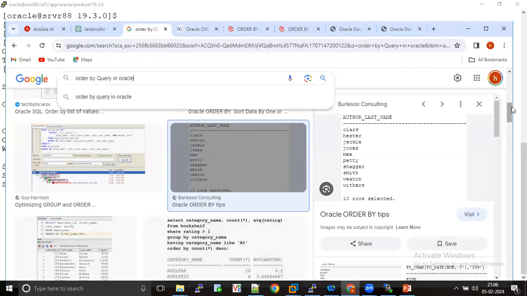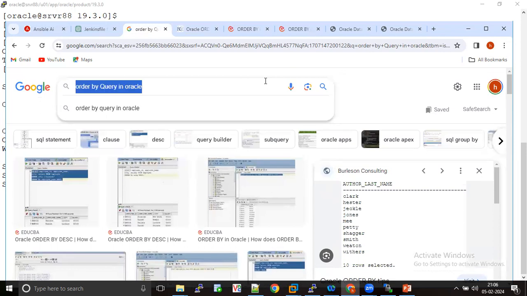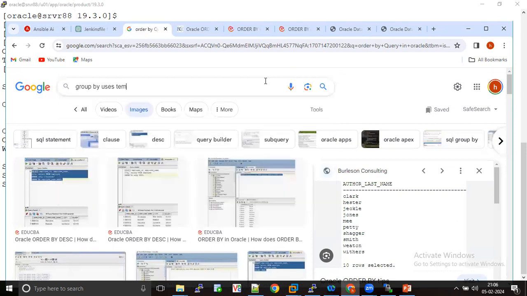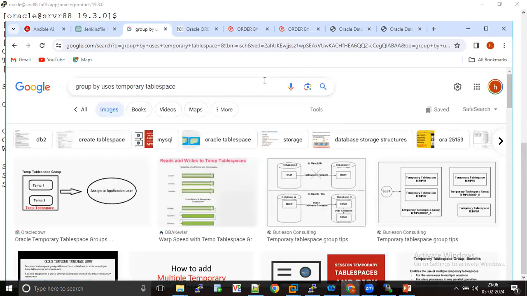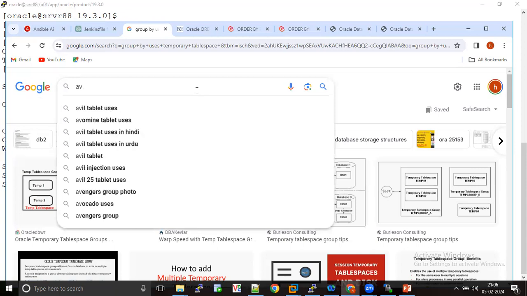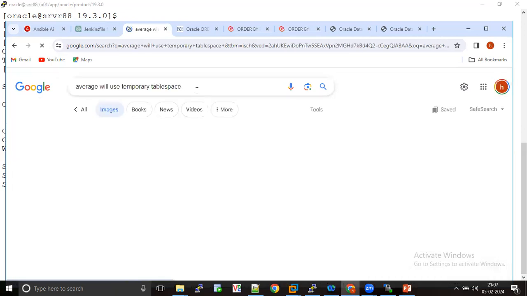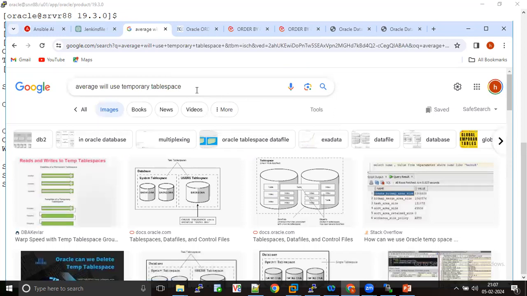Not only order by, group by also uses the temporary table space. The group by clause also will use the temporary table space. Let's see whether average will use temporary table space or not. Some arithmetic operations also will use the temporary table space.